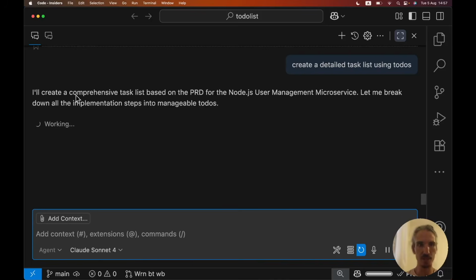But let's see, it says I'll create a comprehensive task list based on the PRD for the Node user management. Let me break down all implementation steps into manageable to-dos. Okay, so first of all, it's augmenting the plan into something that can be put inside a to-do list. This will obviously take a bit longer than the previous simple one-liner to-dos, because we have quite a big PRD.